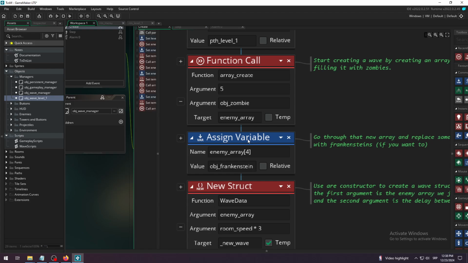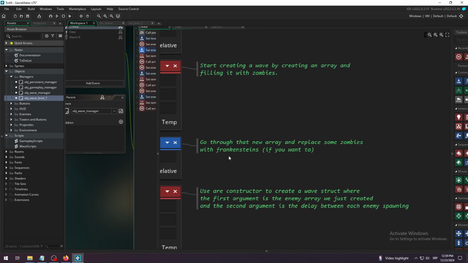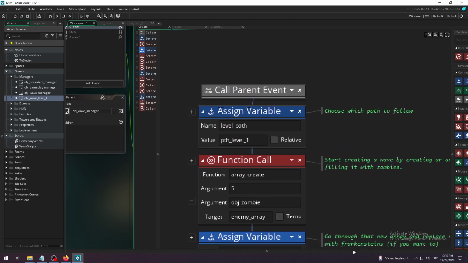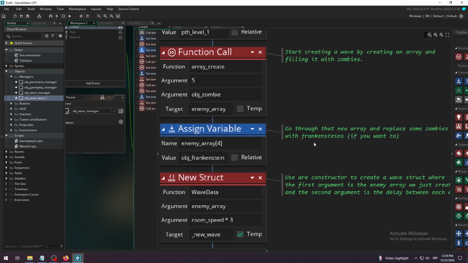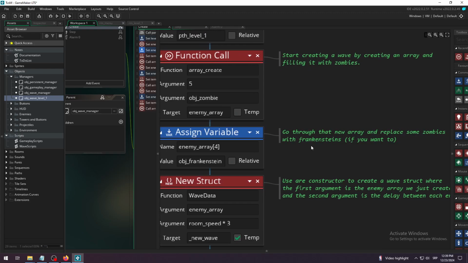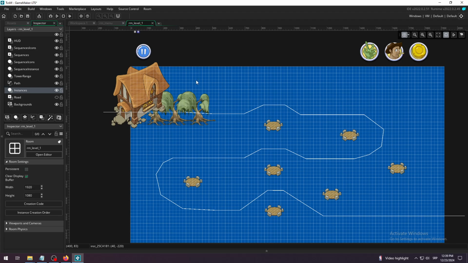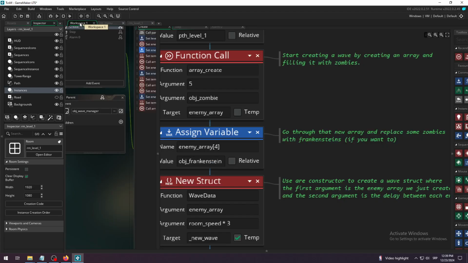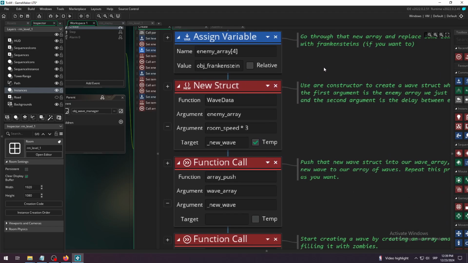This function, this variable, here later, assign variable, says obj Frankenstein. Okay, and I'm reading the comment here: go through that new array. We have made the new array here, and now this blue code goes through that array and replaces some zombies with Frankensteins if you want to. Great. So we have created 5 zombies on the screen for the first level, and some of those zombies, instead of simple weak green zombies, will be replaced with a big Frankenstein zombie. Okay, that's what we need.